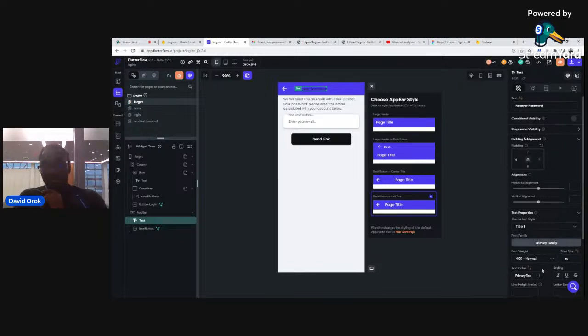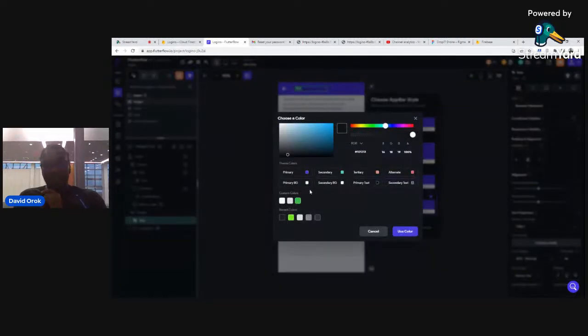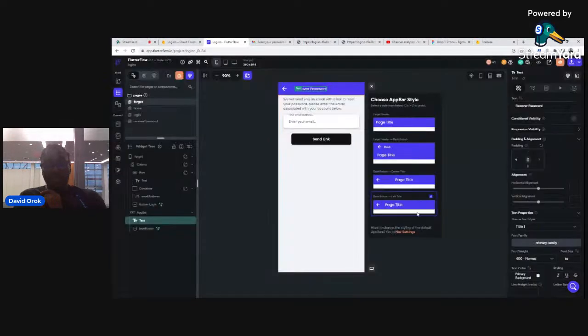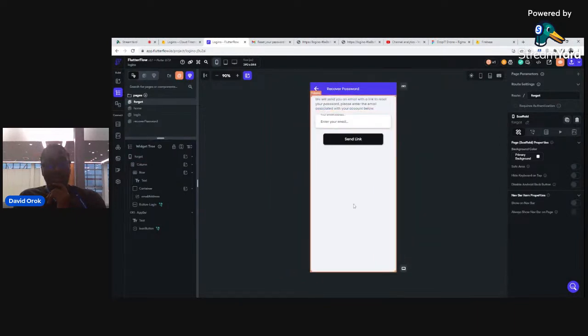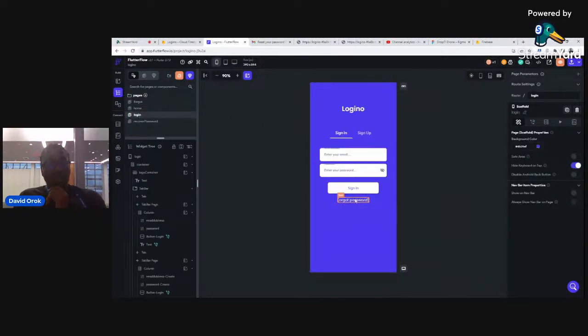Recover password. Then change the text color to white, and then yeah, you already have your basic screen. So now we already have the screens that we need to implement the forgot password functionality in our application, right? So what we just need to do is go ahead and do some connections.